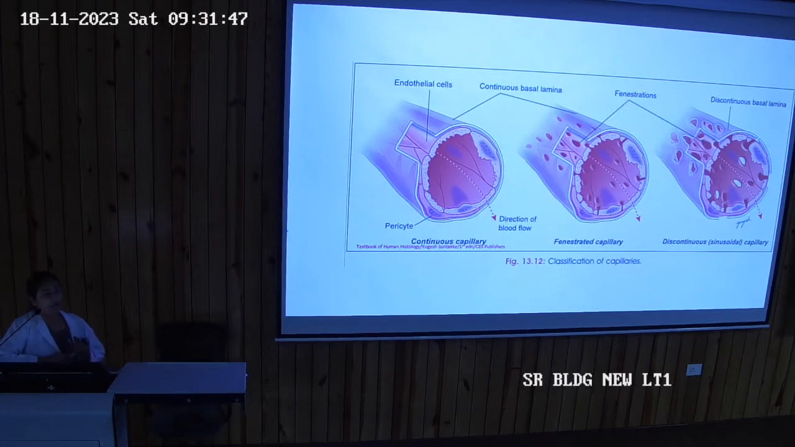What will be in continuous? Continuous has continuous endothelium and continuous basal lamina. What will be in fenestrated? If it is fenestrated, there is a break between the endothelium. Pores are present. Basal lamina is intact. And the third one, sinusoids, both are fenestrated: the endothelium and the basal lamina.